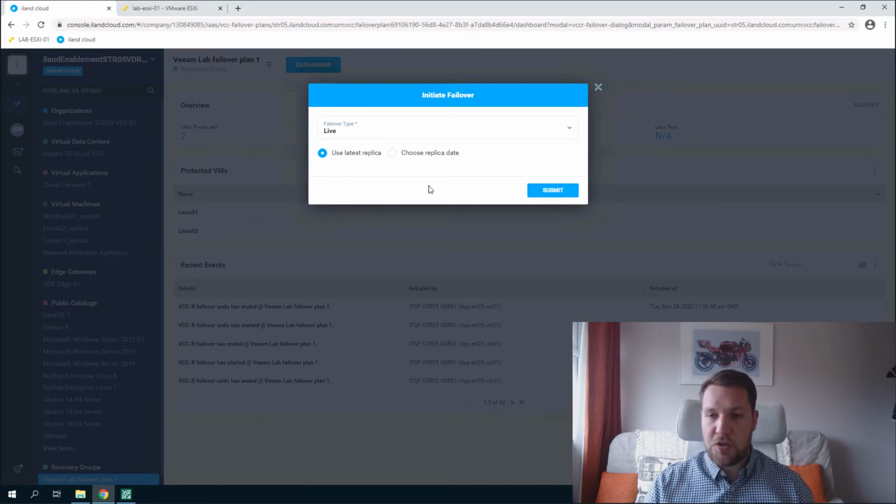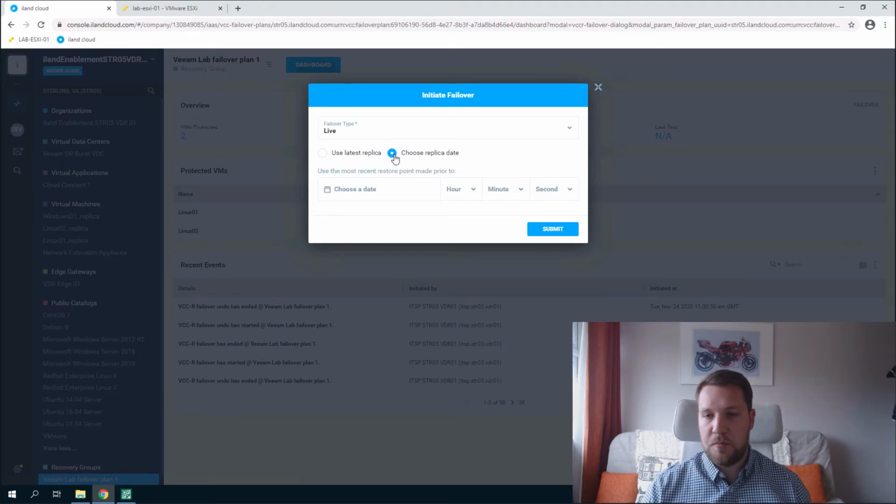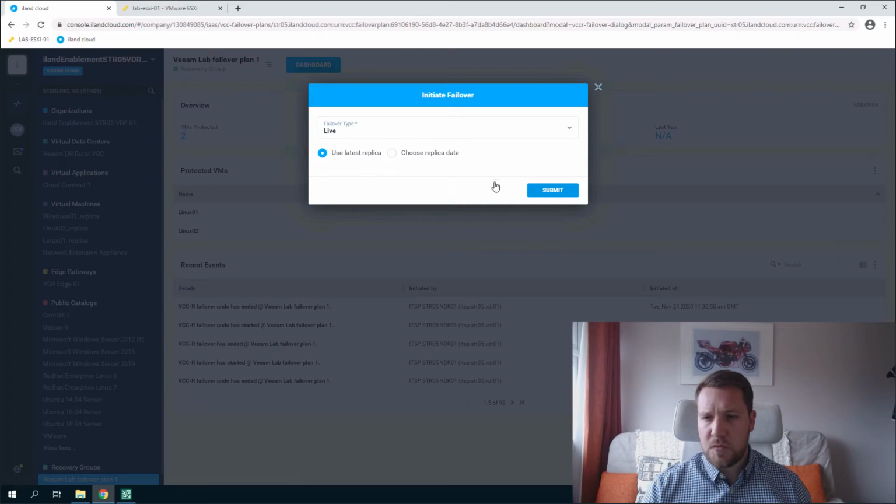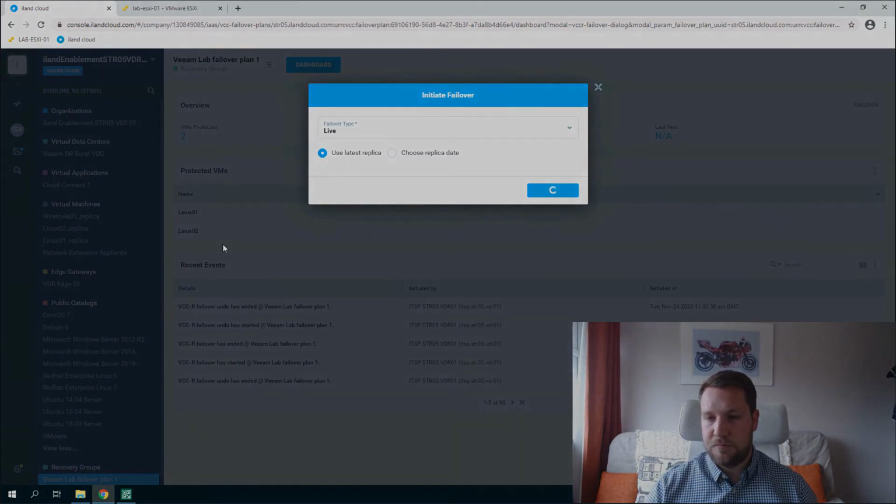and then we've got the option again to either use the latest replica or to choose from a previous date. So we'll use the latest replica, the one that I kicked off this morning. Click submit, and then again this will just take a couple of minutes, and then we'll be able to see these two replica Linux machines up and running in the iLand Secure Cloud.